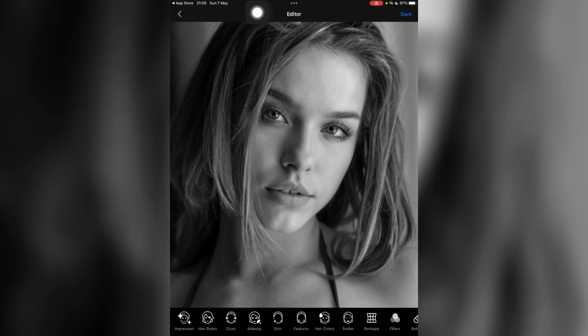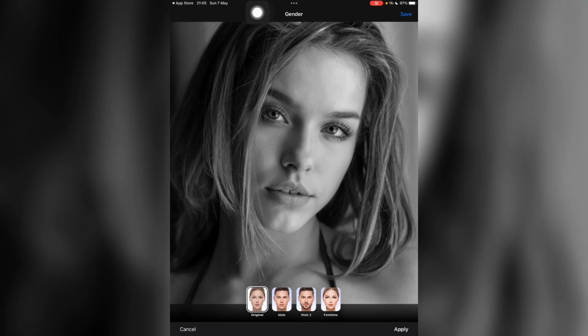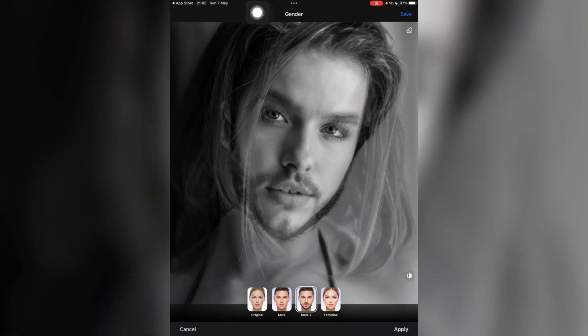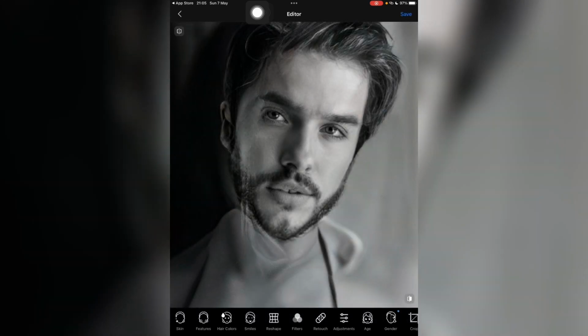And then once you select your image, your photo, then you can click on gender here, select gender, and then select which gender you want to apply, which one you want to choose. I'm gonna choose male or male 2, and I'll click apply now, and click now on save.